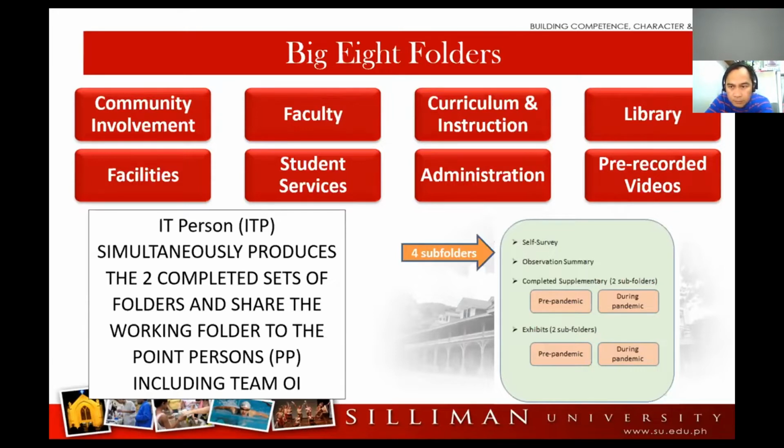Okay. Sir Girasol here is asking if it still has the 15 gig free storage. Actually, sir, if it's an SU account, it has a 1 terabyte storage. So it's big. Yes.